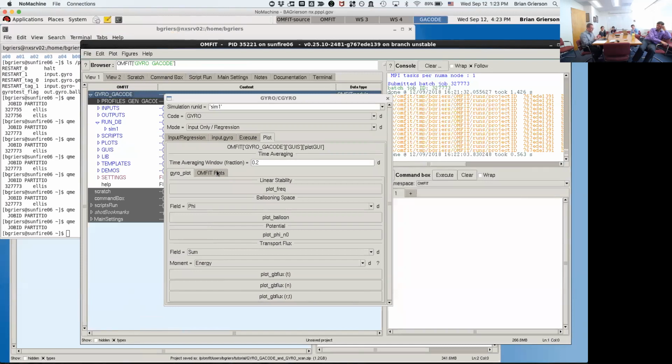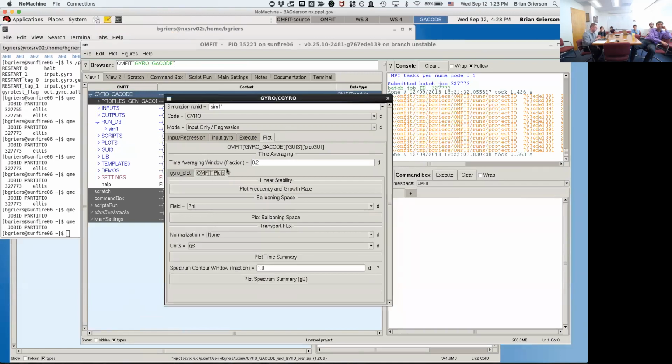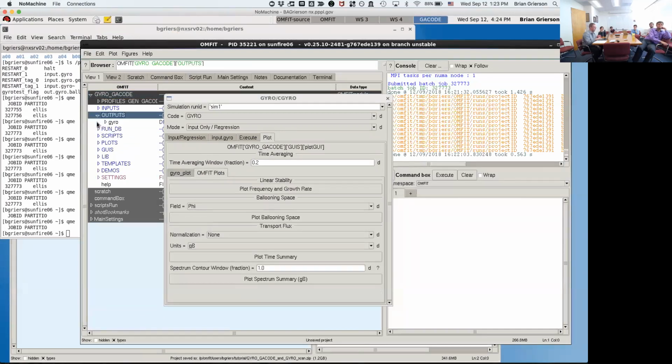So then once a run is done, there's a number of plotting options here. This is the plot tab of Gyro. Either you can run the command line version of GyroPlot, which comes with the installation of GA code. It's a bunch of plotting scripts there managed by Jeff Candy and Emily Bellet over here in Theory. There's also a series of plots that visualize the data that is stored in OMFIT in a different manner.